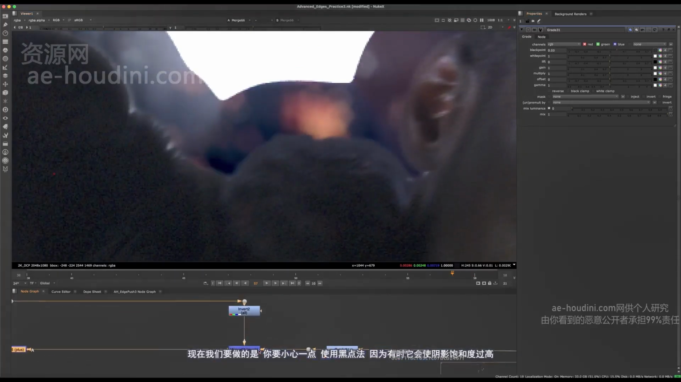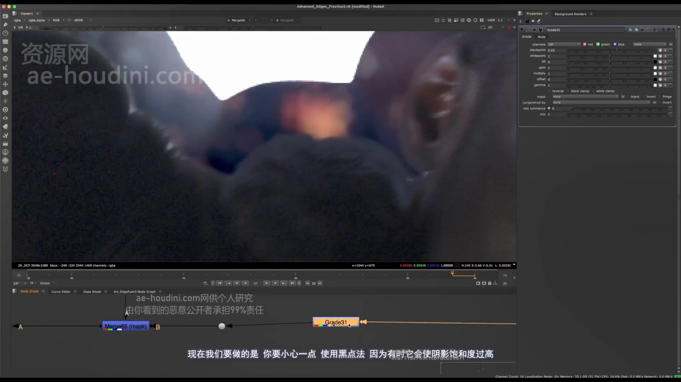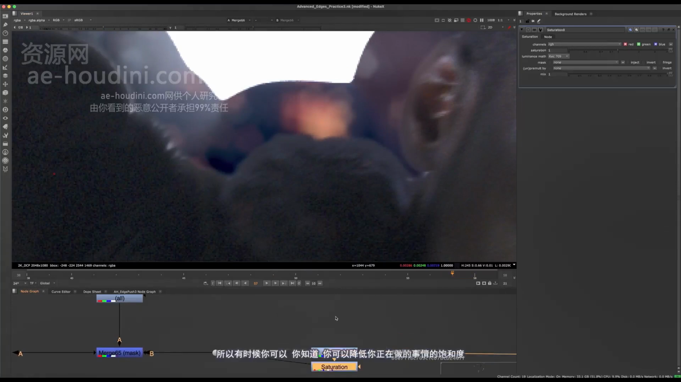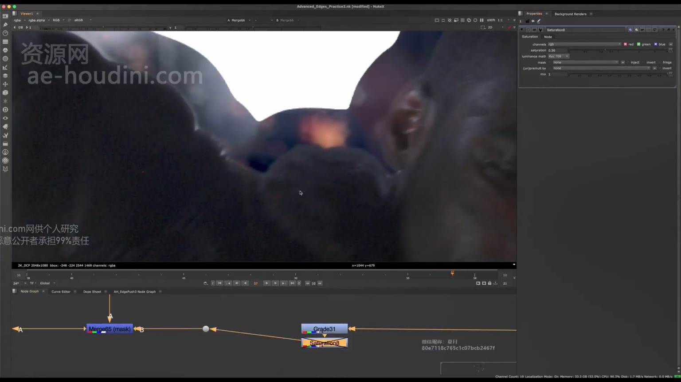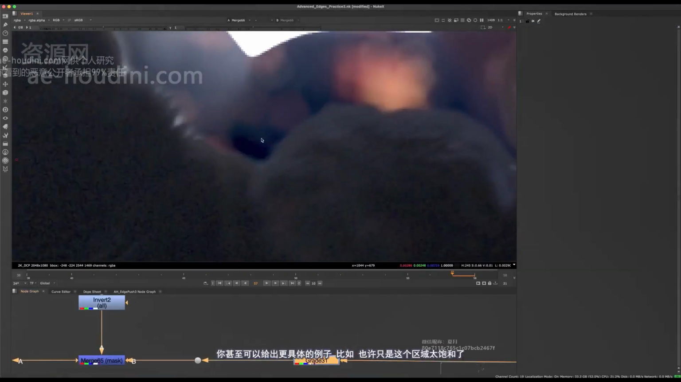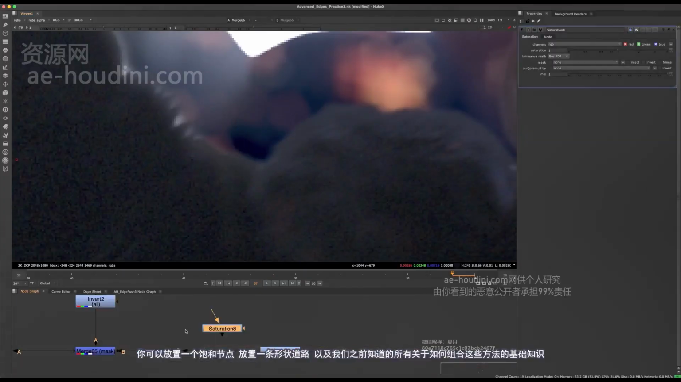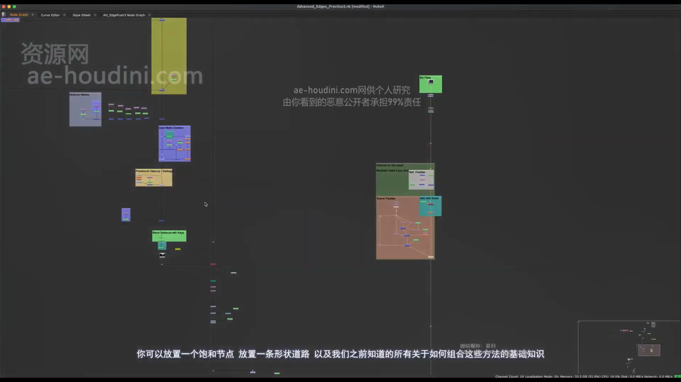Now, you've got to be a little careful with the black point method, because sometimes it can saturate the shadows a little bit too much. So sometimes you can reduce the saturation of what you're doing here. You could even get more specific. For example, maybe just this area is too saturated. So you could put a saturation node and a roto shape, and all the basics of what we know before of how to combine those methods.